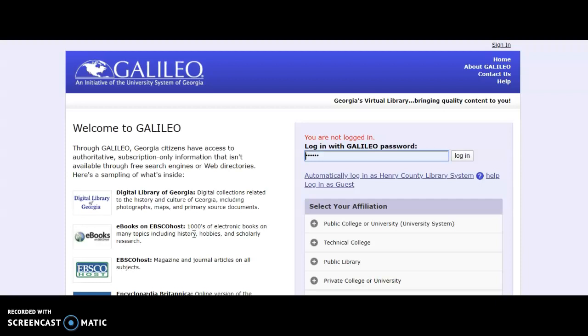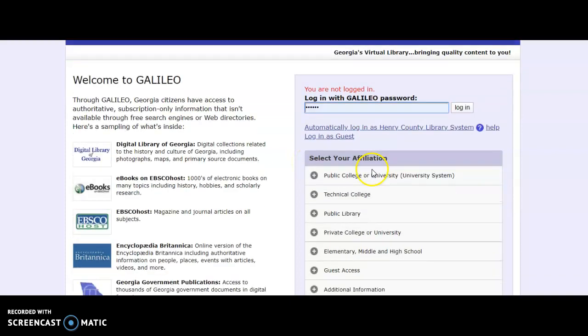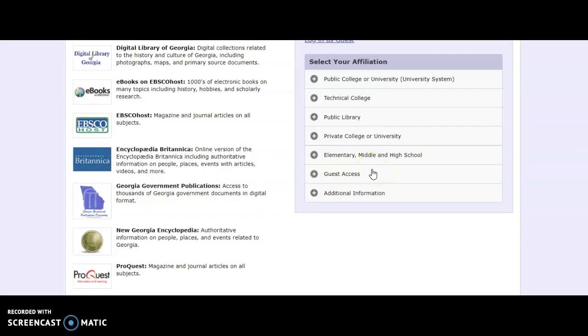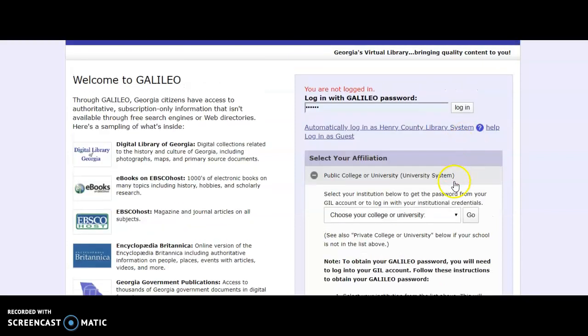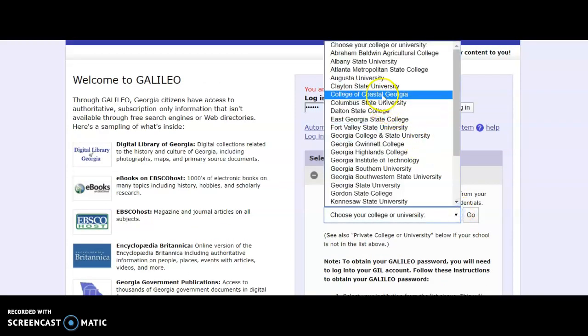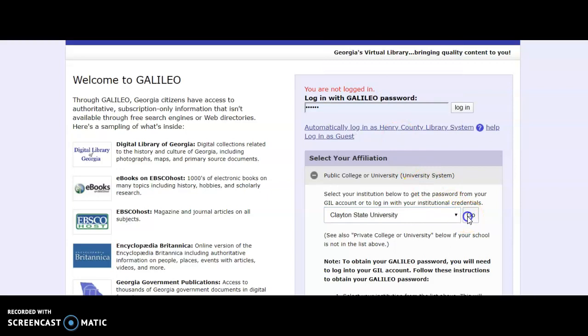And so because we haven't logged into Open Athens previously, we get to this page. It does prompt you to enter a Galileo password here, but this is not how you log in via Open Athens. Via Open Athens, you want to click on Public Library, Public College or University from the Wayfinder menu. And then from the drop-down menu, select Clayton State University and click Go.